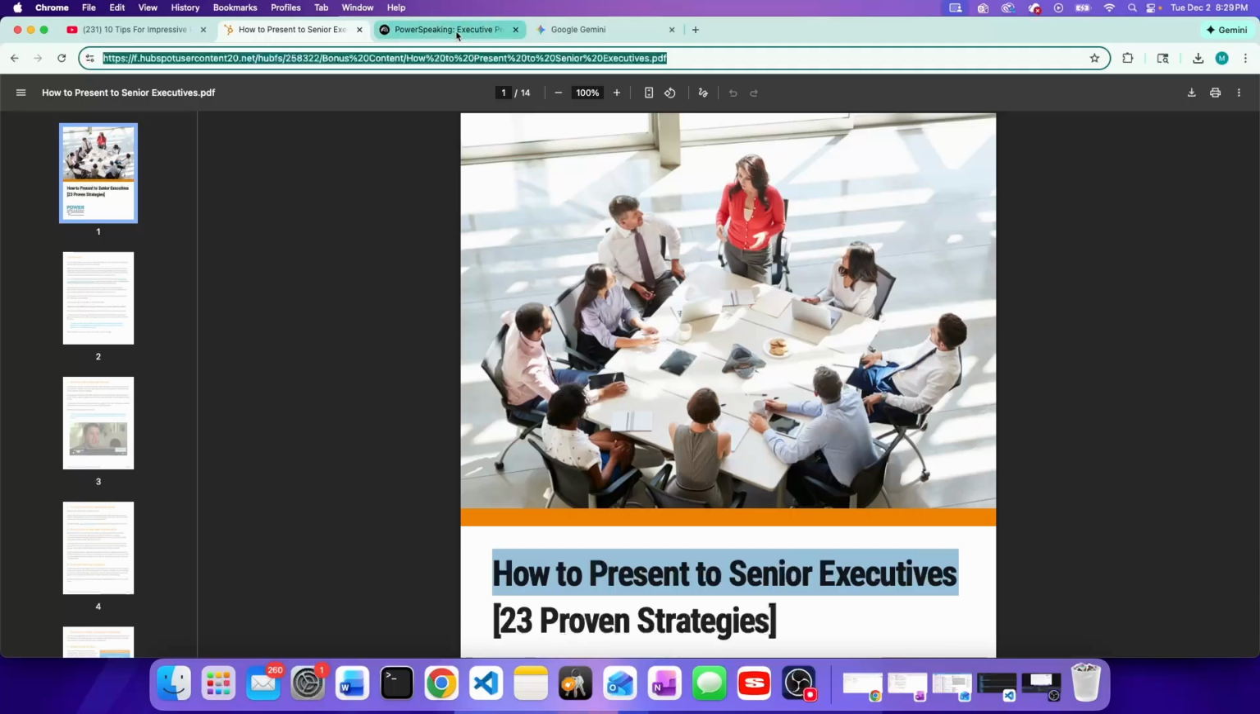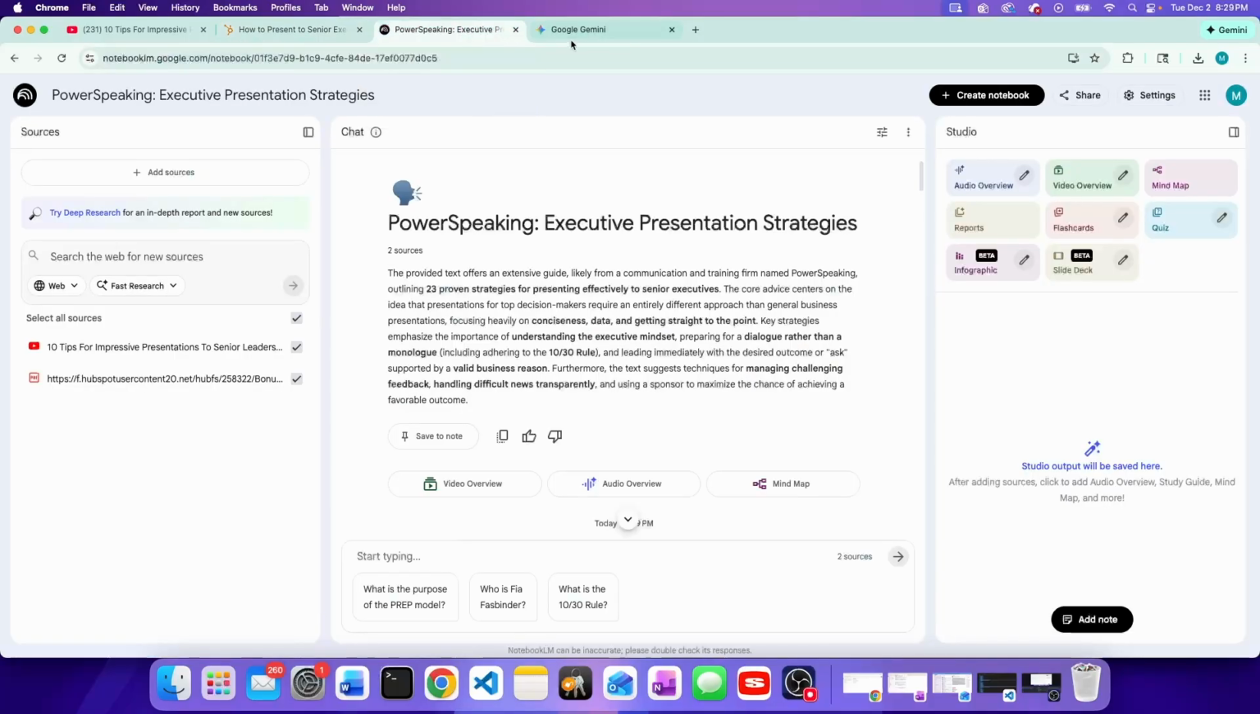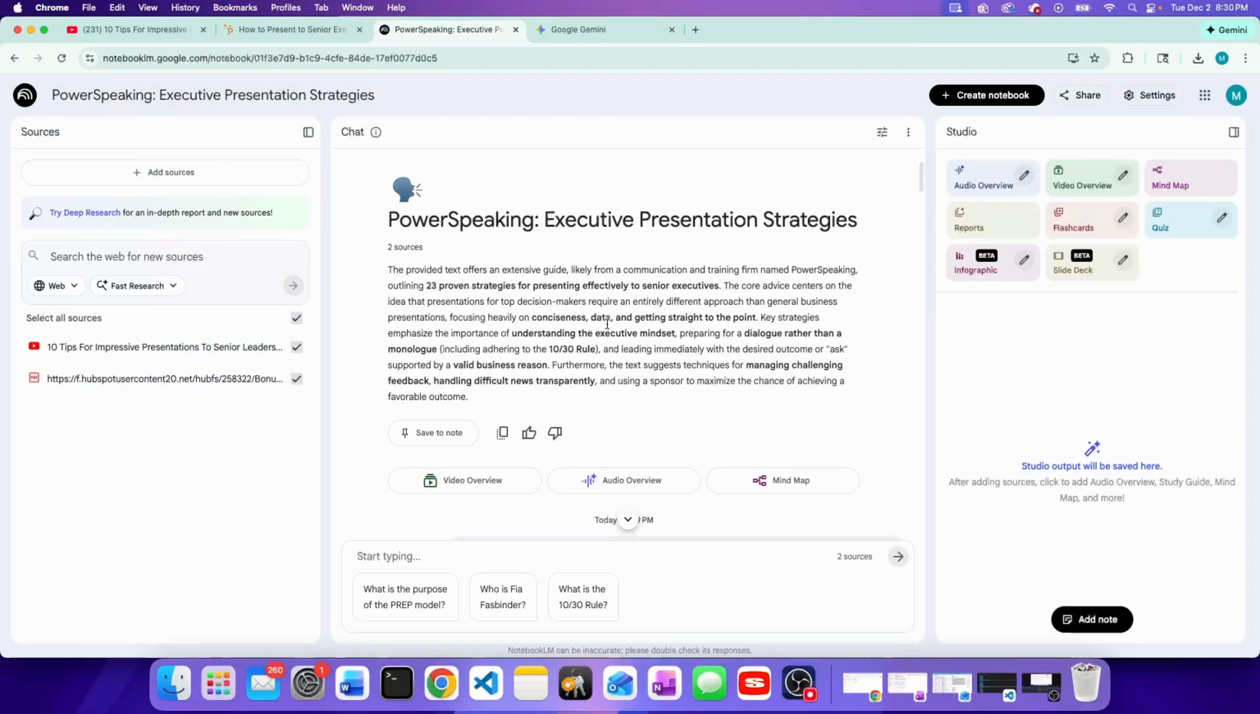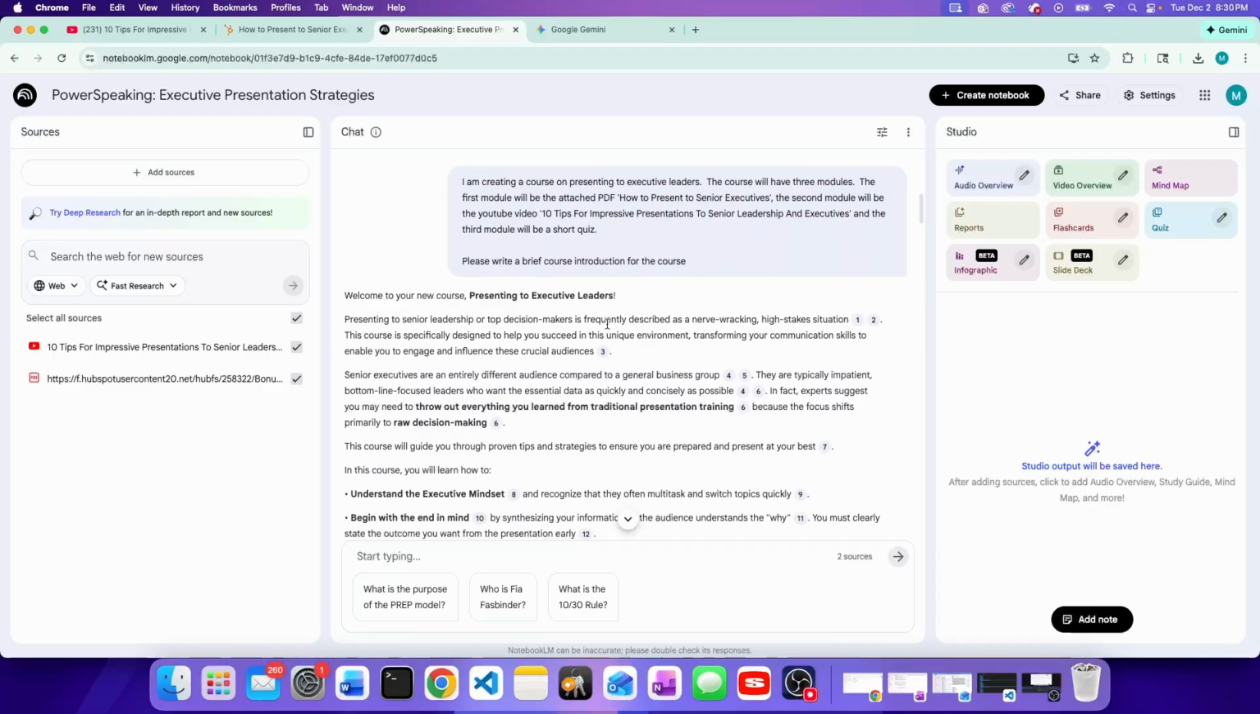So I'm lazy. I don't like to write myself. So I opened up NotebookLM. This is an AI tool from Google. It is a free version. I took those two source materials, the YouTube video and that PDF document, and I added them in here. And then I prompted NotebookLM.